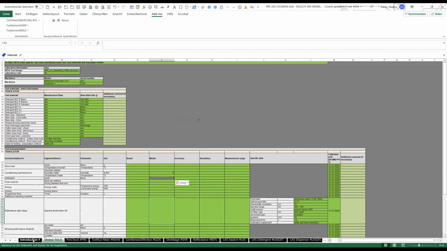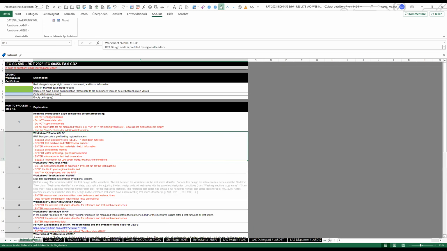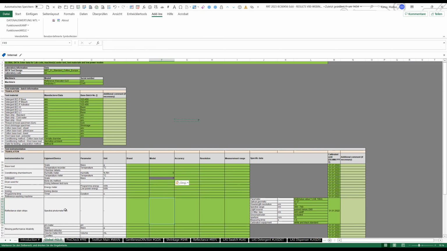So, yes, we come from the introduction. That is now what I'm explaining to you. And the first worksheet here is the global one. I have chosen a file where some data is already filled in so that we get a better feeling for these worksheets. And here the round robin test design is selected, so you know to which round robin test design this file belongs.